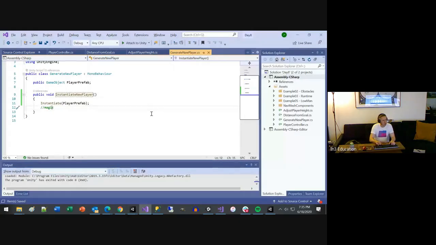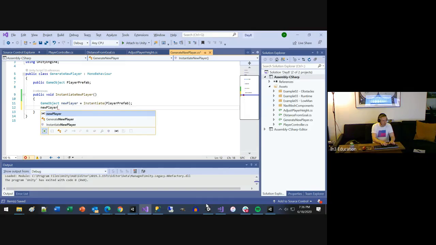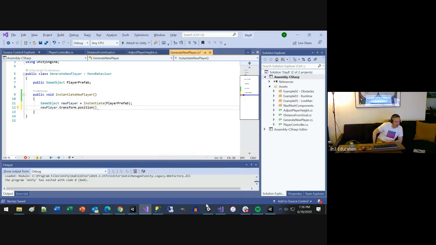So we come back over here and we take these newly instantiated prefabs. Instantiate actually returns a game object, as you can see. So let's go ahead and keep a reference to our new player so that in our next line of code here, we can set the position of that new player to somewhere else on our map.